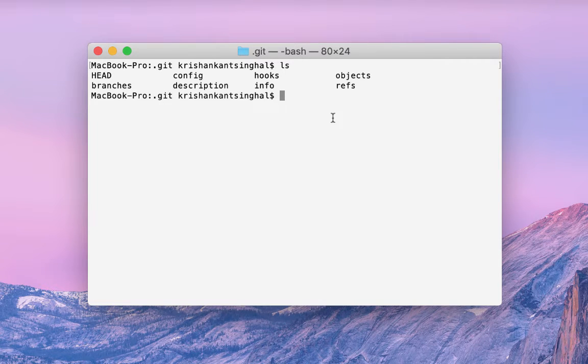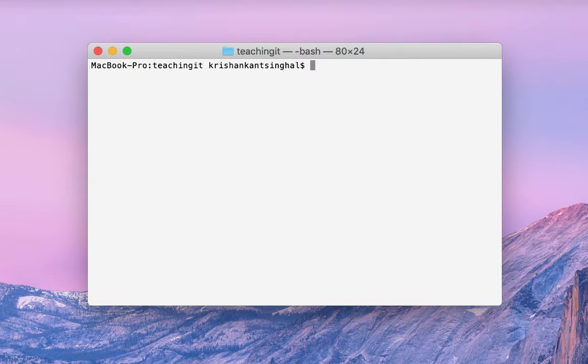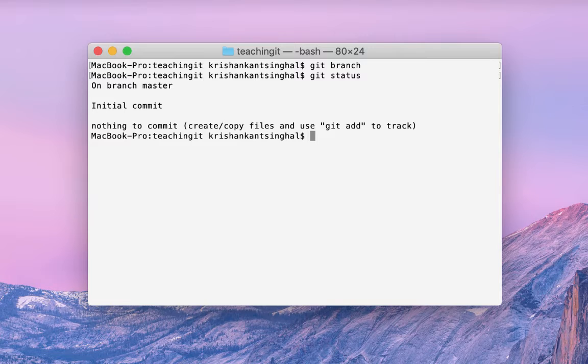When a repository is created, a .git folder is created, and in that .git folder there will be HEAD, config, hooks folder, objects folder, branches folder, description, info and refs. I will be talking about all these folders once we go in depth. But basically all source control, all version history, logs, commits, everything is stored in this .git folder. So this is like a journal for your source code, your version history, commits and all. When you create any repository, if I do git status, it will give me the status of my current repository, and it's telling me there is nothing to commit, on branch master, and this is the initial commit.